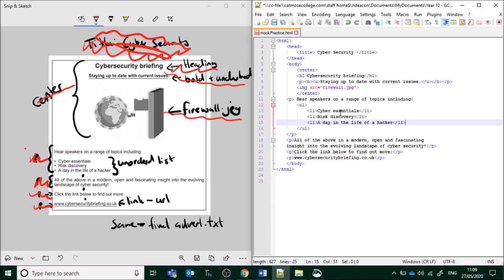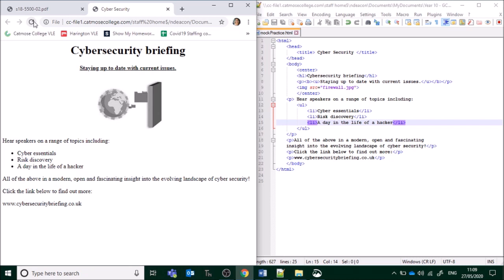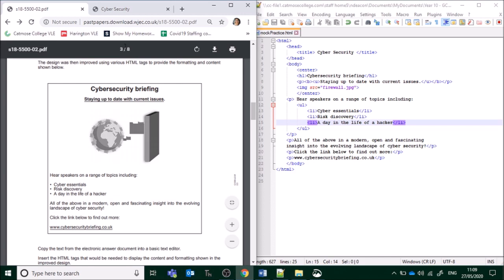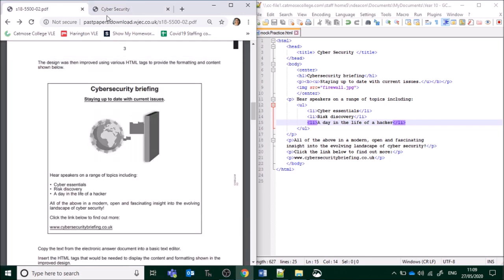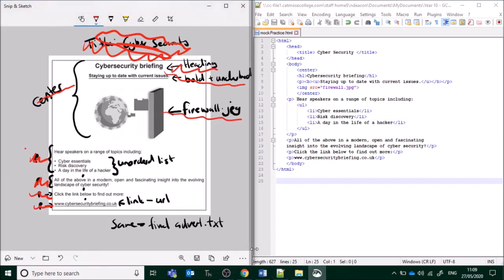Okay, so now we have, as you can see, two UL ones, and each individual list item is identified. So if I save that and double check that, we now have paragraphs and we have a list. The website's very much starting to look like the one in the example. If we click between the two there, you can see it is starting to resemble that quite well. Okay, now the last thing that we need to do is that link.